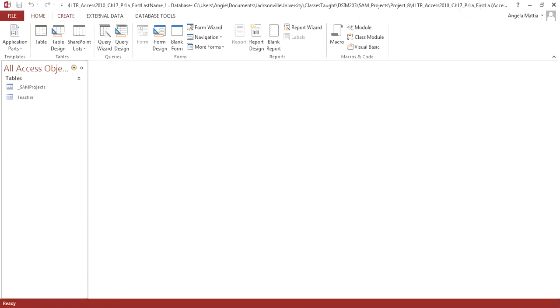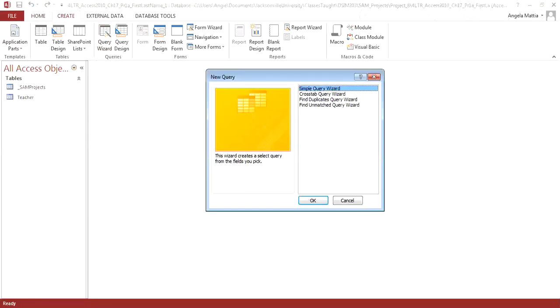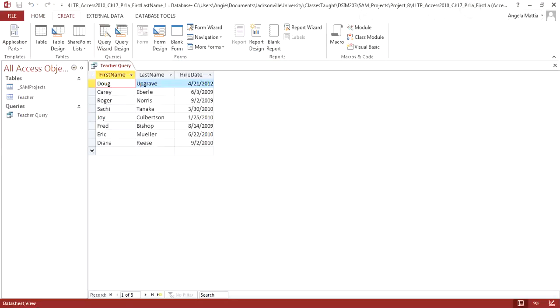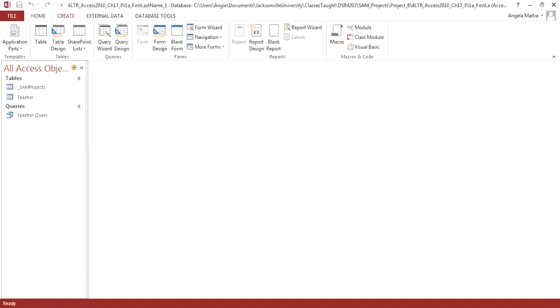I'm going to go to create, and I'm going to create a query, and I'm going to use that simple query wizard again. And in this one, I'm going to do first name, last name, hire date by changing it to teacher. I'm going to do the first name, last name, and the hire date. Okay, and then I'm going to finish, and I have a query. I'm going to close that.